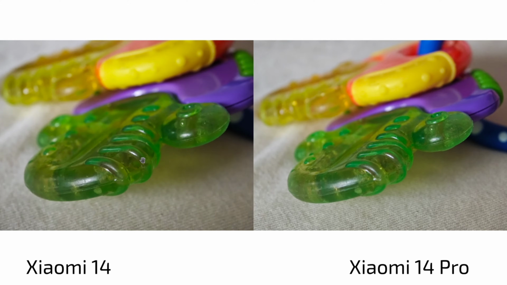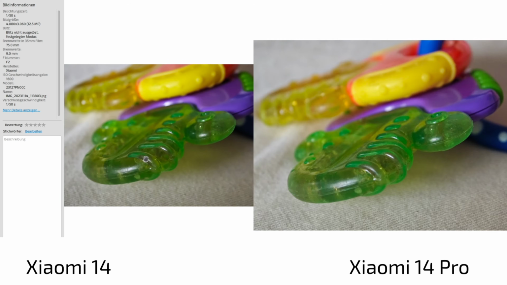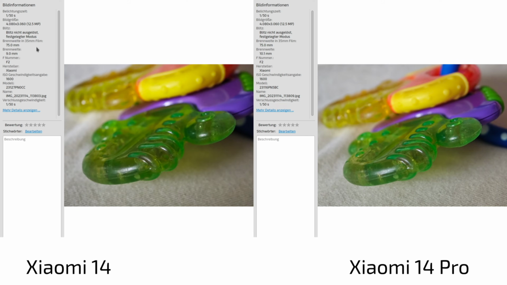When we come to the macro capabilities of both phones, also very interesting, because here I think also the Xiaomi 14 has a slight advantage over the Xiaomi 14 Pro. When we take a look at the metadata, we can see both using 75mm. We have 9mm real focal length here, where we have 10.1 on the Xiaomi 14 Pro, so slight difference in terms of lens there for sure.